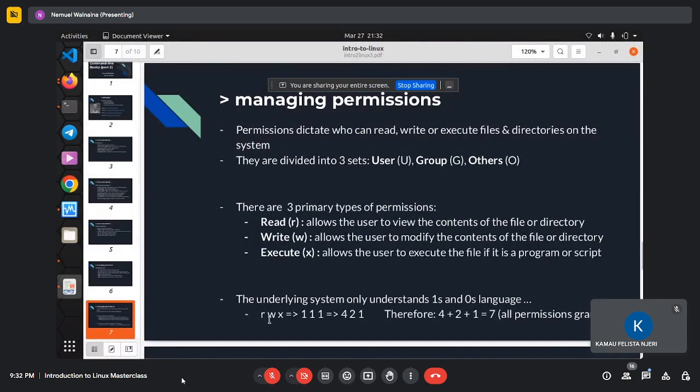In the case where someone has all 3 permissions to a file, that is read, write, and execute, all the 3 switches will be on. So 1, 1, 1. And in binary, we start from the rightmost digit. We start at 2 to the power 0. We always start counting from 0, so 0, then 1, and then 2. 2 to the power 0 is 1. Any number to the power 0 is 1, and 1 times 1 is 1. So we have 1 right there.